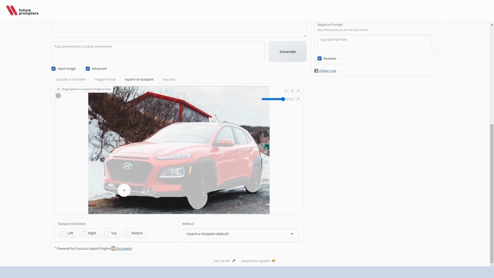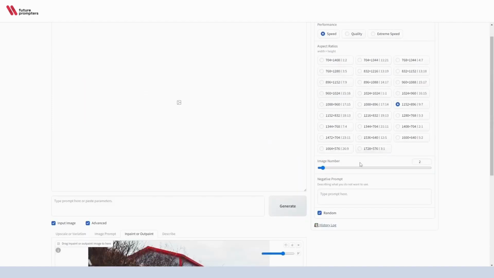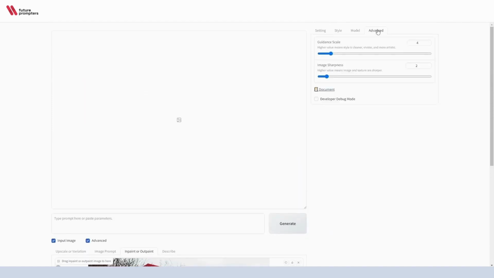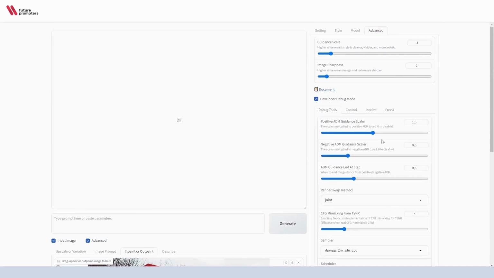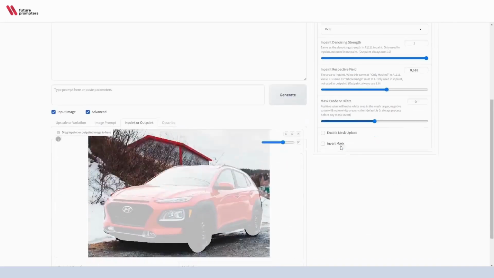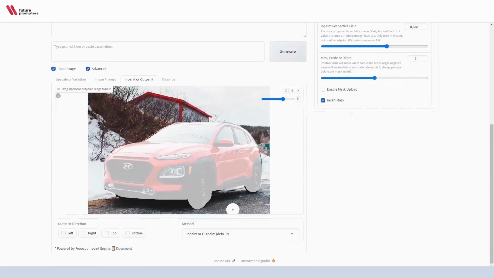Let's quickly change the background. We can select the whole background, but it takes a lot of brushing. It's easier. We select the car, then reverse the mask. In the options on the right side, we choose Advanced Developer Debug Mode, then click on the In-Paint tab. Next, we scroll down the new options and check the Invert Mask option. Now Fooocus knows that even though we selected the car, we actually want to edit everything around it.